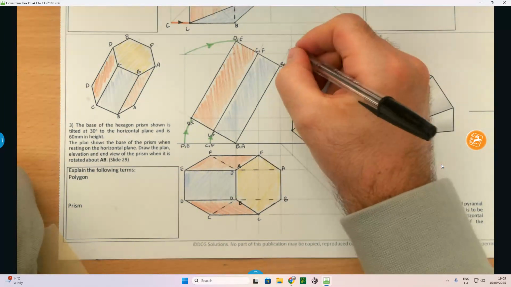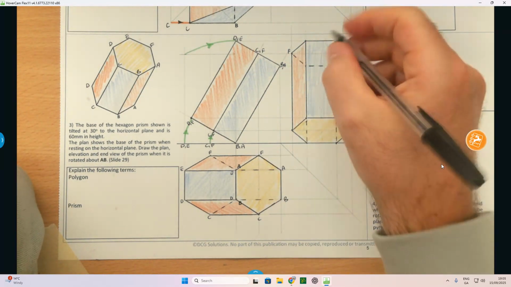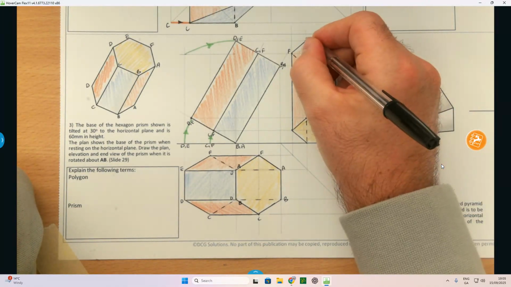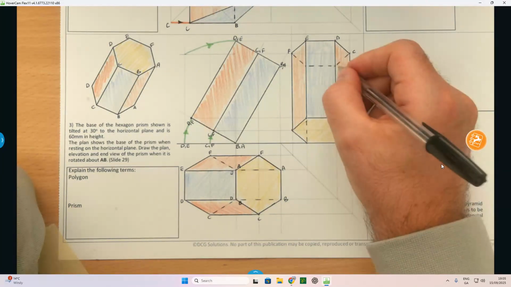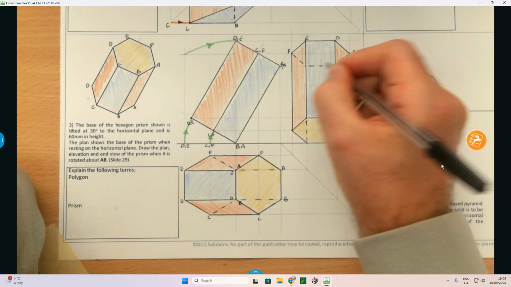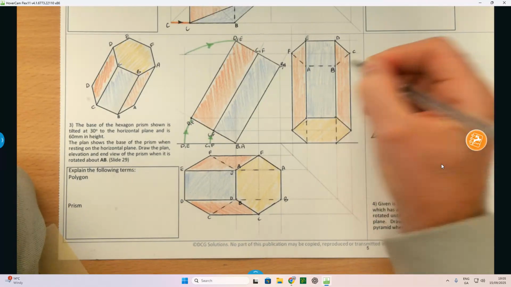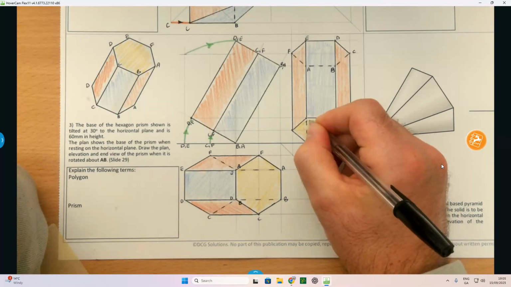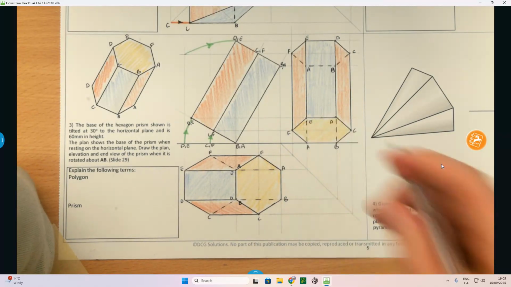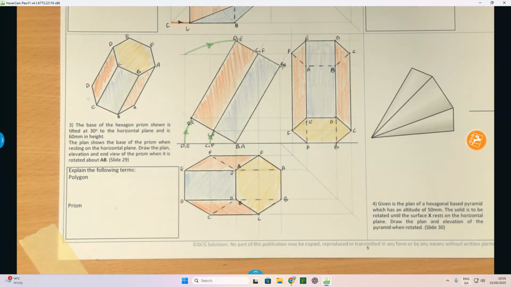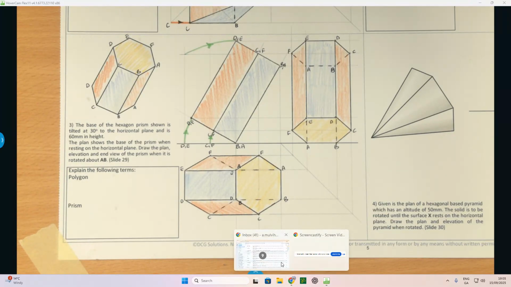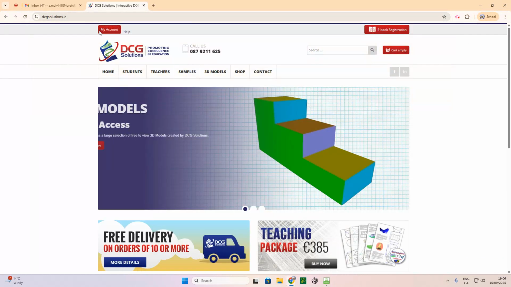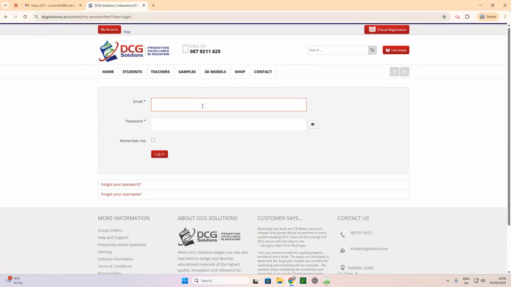Okay, if I was to label those, there's F, there's C. I've got D and E here, and then I've got A and B. Sorry, A there, B here. Okay, the same thing here, A and B, C, D, E, F. Okay, so there we go. Now, if I just quickly refer out to the DCG solutions. Bear with me now, guys.